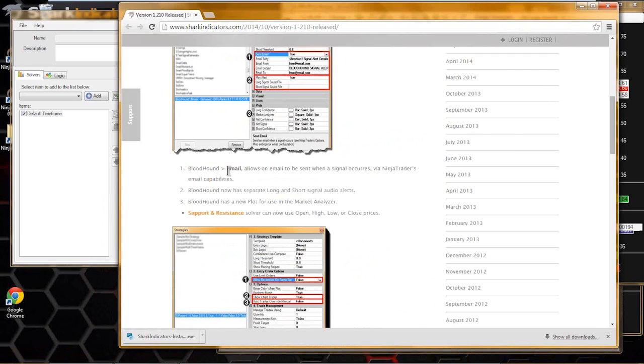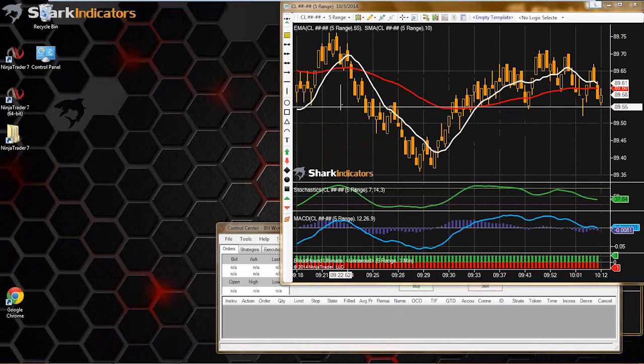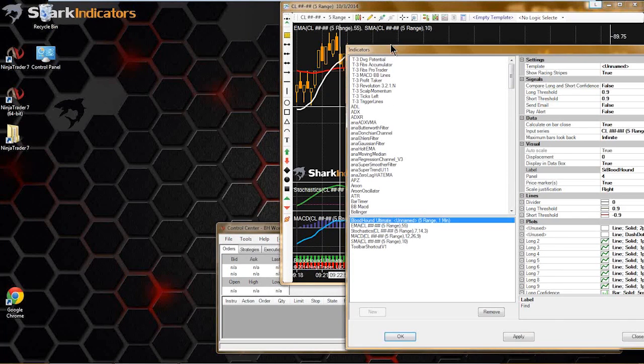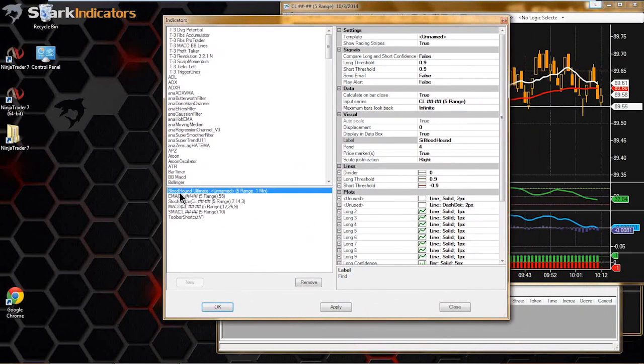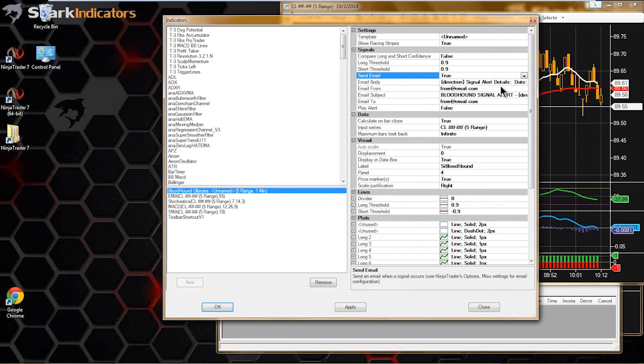All right, email. Yes. All right, so BloodHound now has email capability. To get to the email capability, that's one of the parameters in the indicator list. So we'll bring up our indicator list and select BloodHound here. And we'll see right here, there's a send email feature now. So we can set this to true, and there's lots of options here that need to be set up.